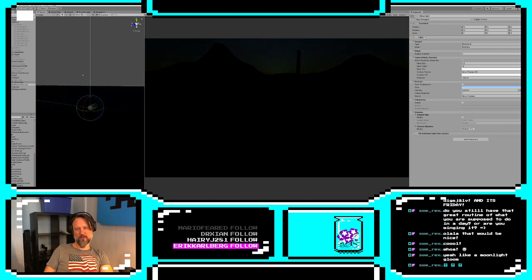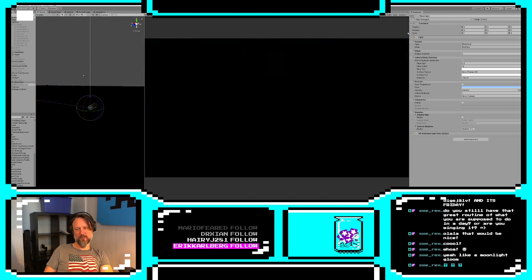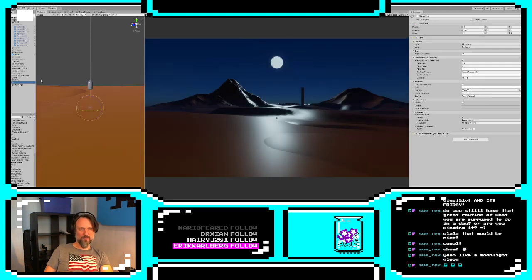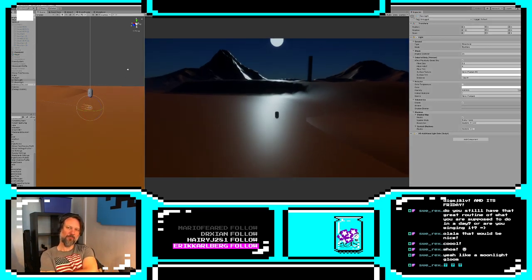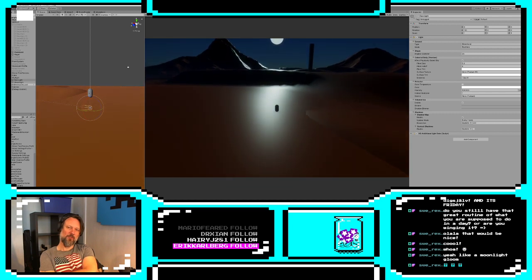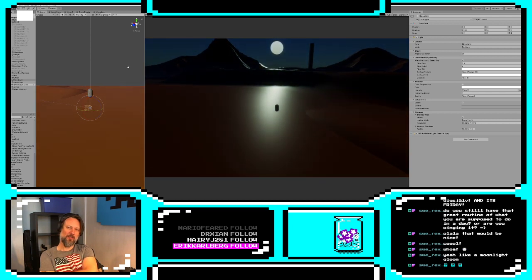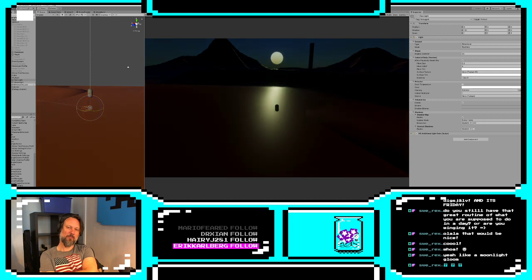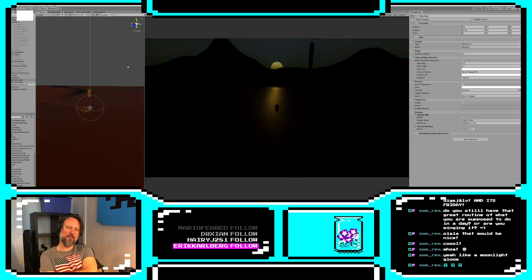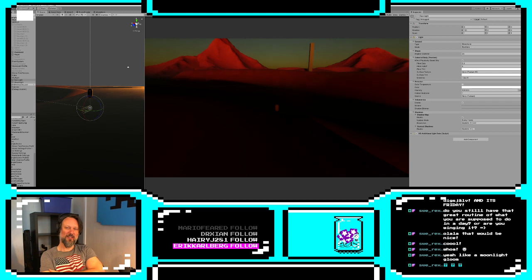The sun is coming up on the other side, I think. Oh, because I turned it off. Okay. Sun on. Let's see this. Moon is coming down as the sun is coming up. Twilight. There we go. Nice.